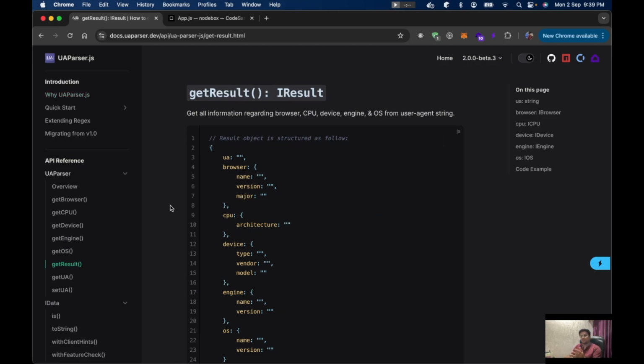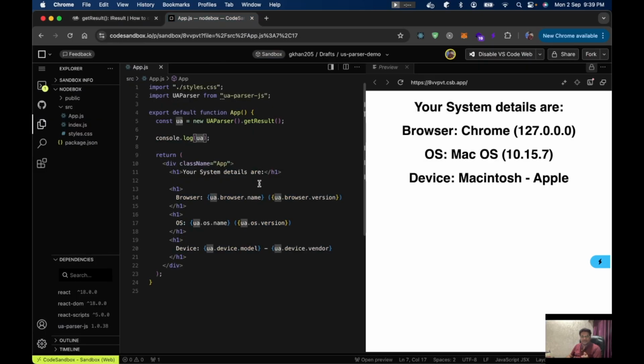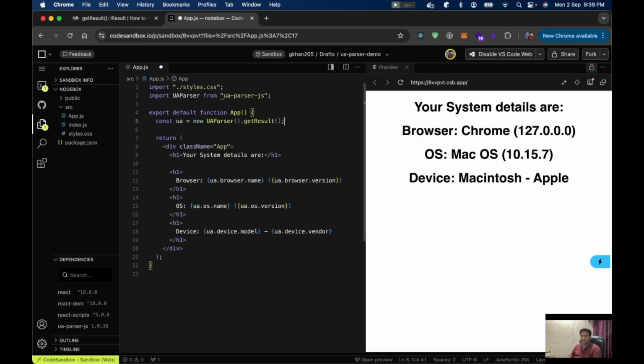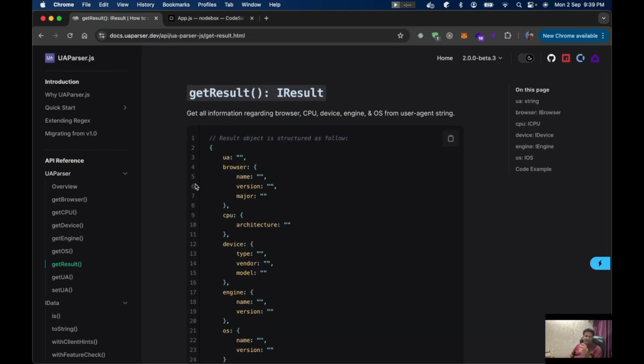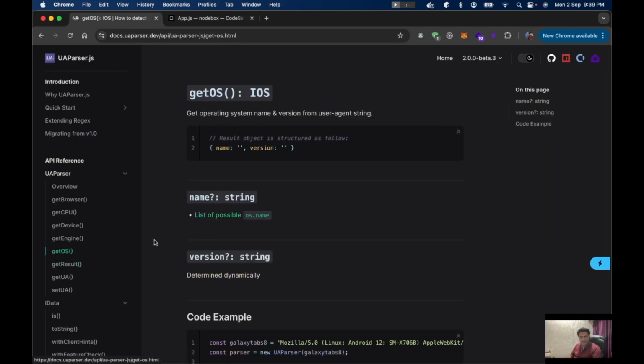So like in our example, we have used the getResult function, which returned us all the data, and we have used it as an object. So this helped us in getting all the data. But if you want any specific details, like if you want only OS, you can just use this function and get the operating system detail, and you can update your data and update your content accordingly.